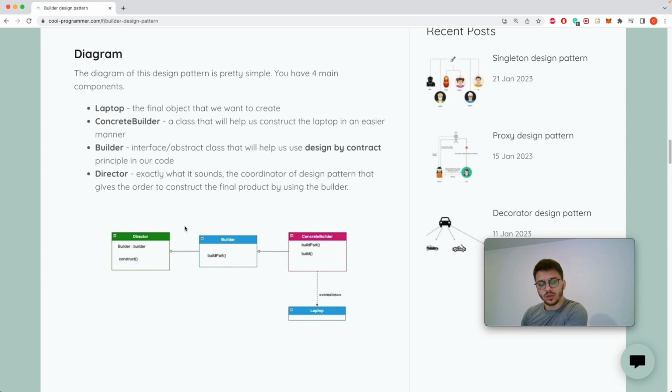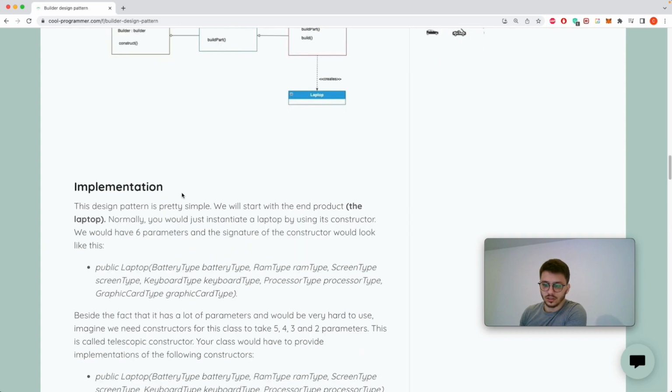Apart from that, we will need a director, which is exactly what it sounds like. It's a manager that can help you build different types of configurations. We will see a bit later what I'm talking about. Now let's get into the code.